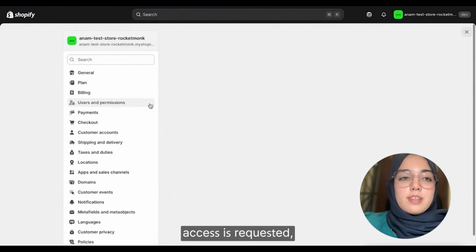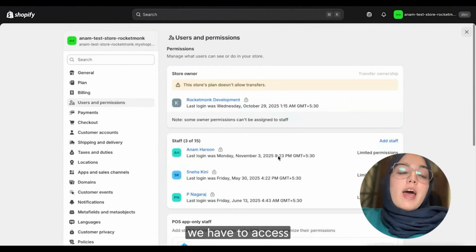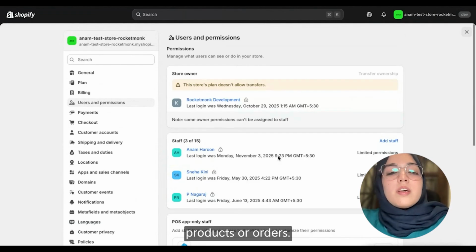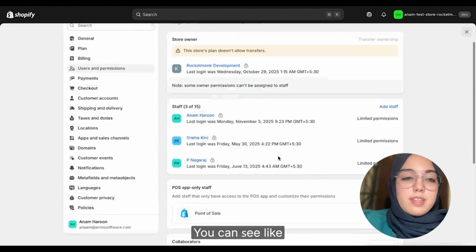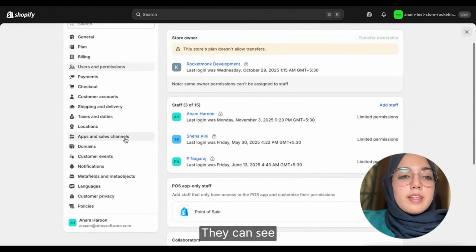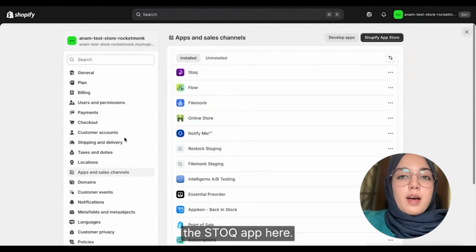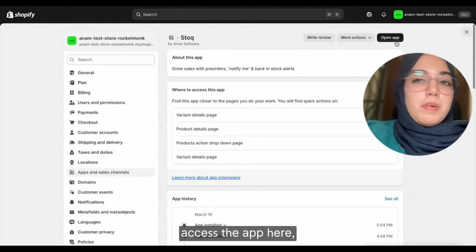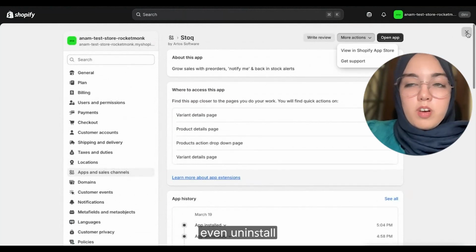When collaborator access is requested, like sometimes we have to access the merchant's products or orders, we send them a collaborator access request. They can see our request here. They can see the STOQ app here. Merchants can access the app here. They can open it or even uninstall it from here.